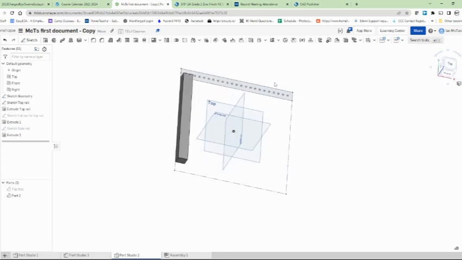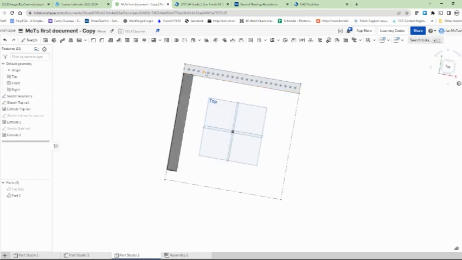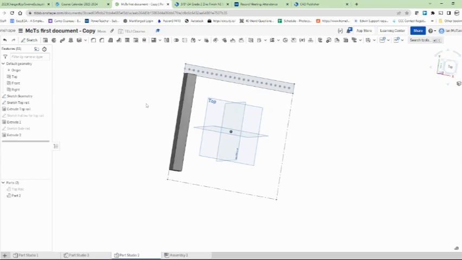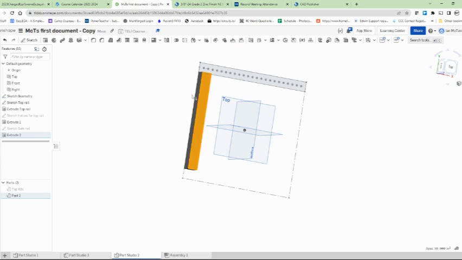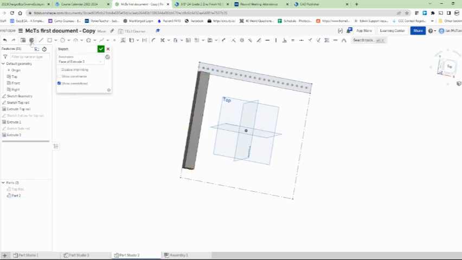Now, you'll notice I don't have the holes this time. I want to show you a different way of creating the holes. So I'm going to select this face. When you select a face, you can create a sketch on a planar face. And on that face, I'm going to create a sketch.